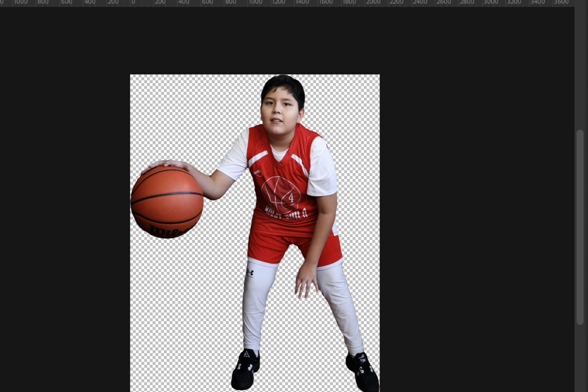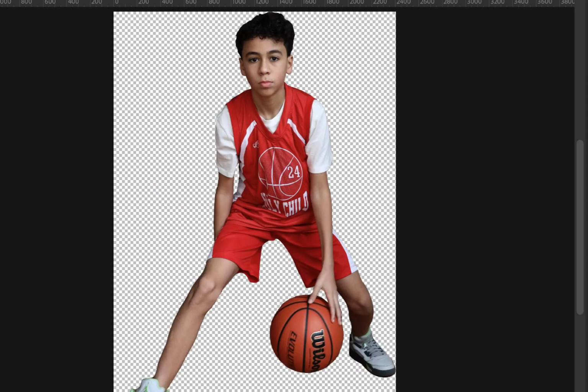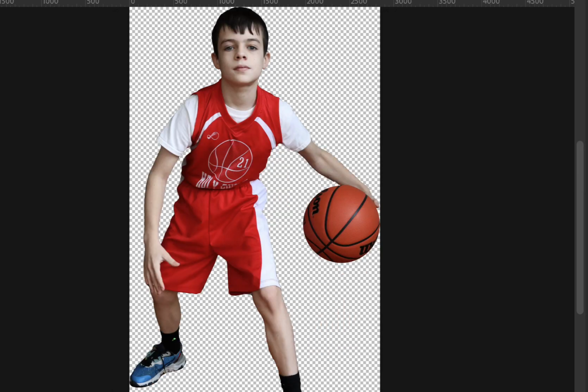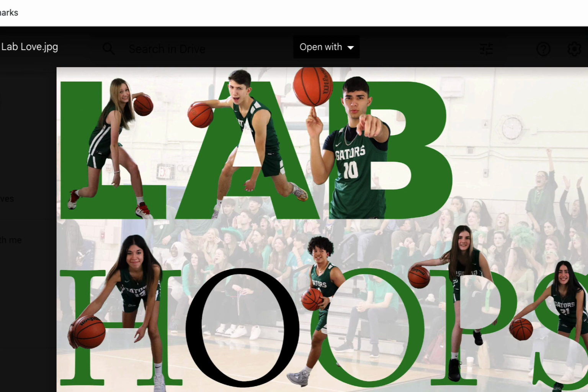And you'll notice I've got all these cutouts all ready to go. And these took, each kid took 15, 20 minutes or something like that. We're going to want to streamline this process in our class so we're operating more efficiently.